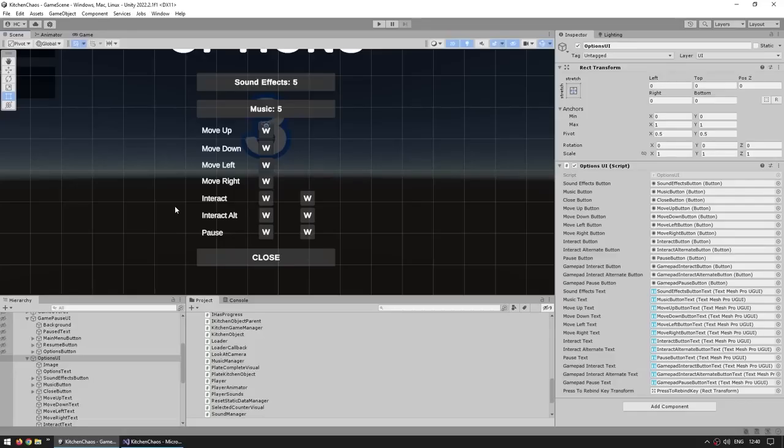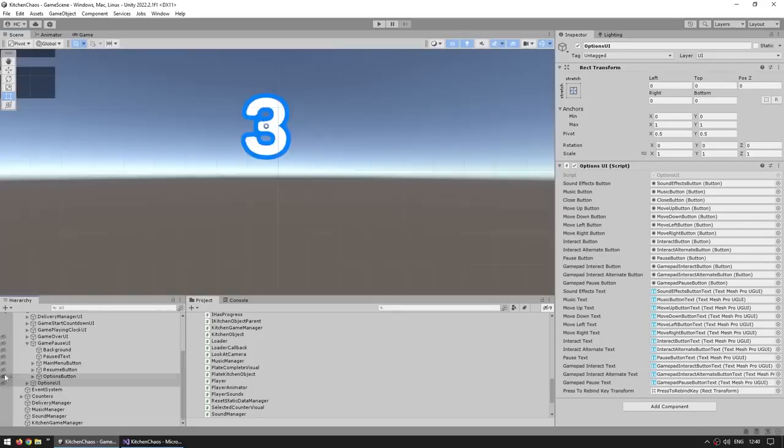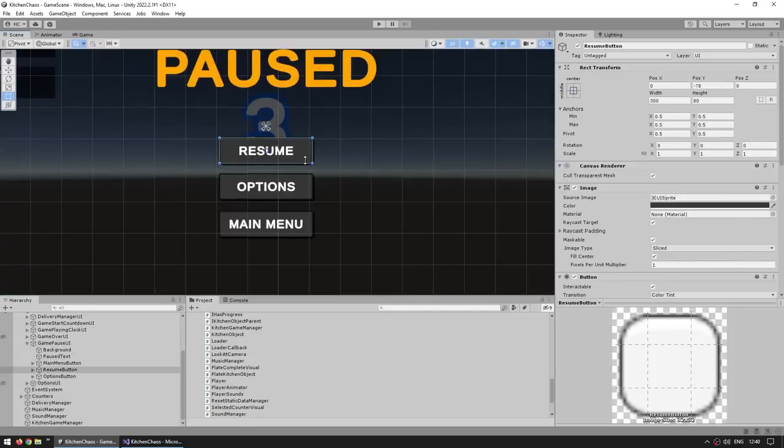Basically what is happening is Unity is trying to use automatic navigation. If we select a button, so let's go, for example, let's hide the options and show just the game pause. Okay, let's select one of these buttons.